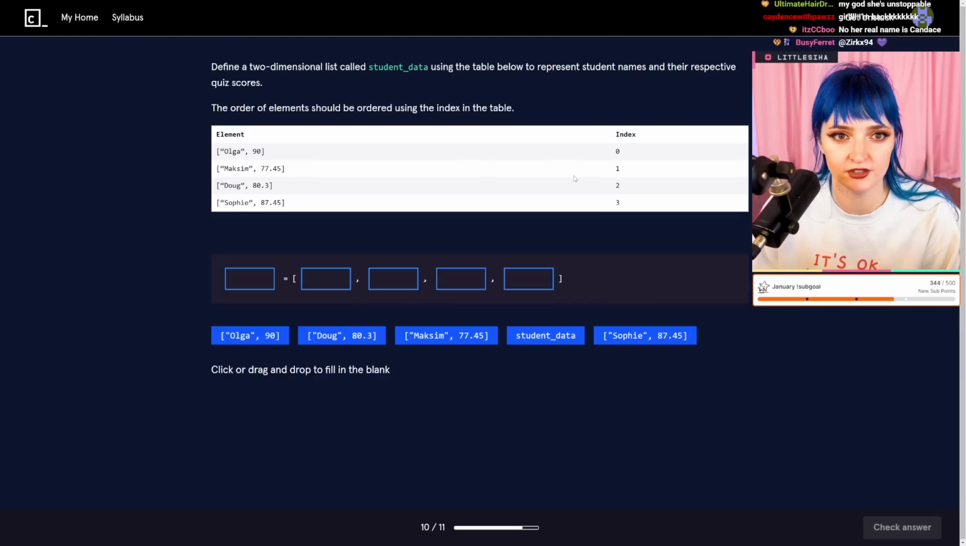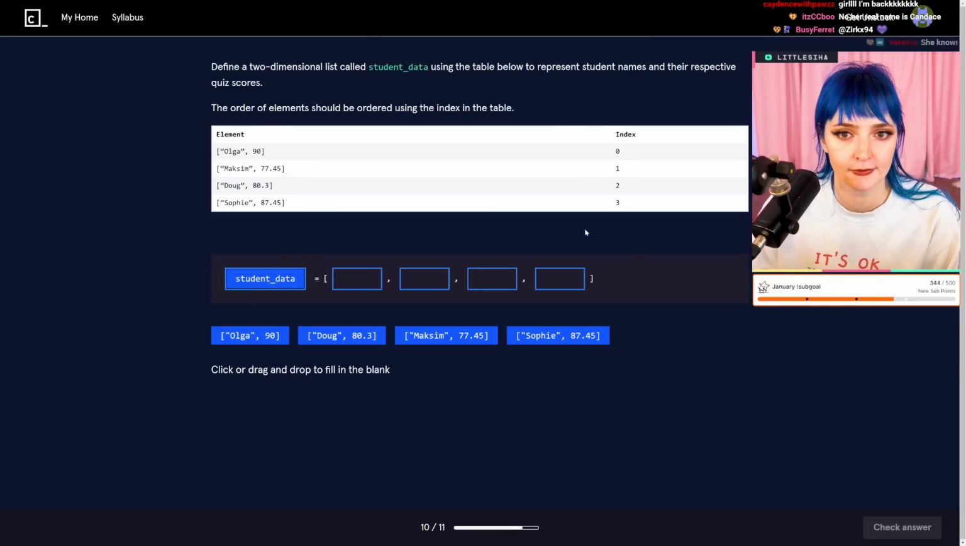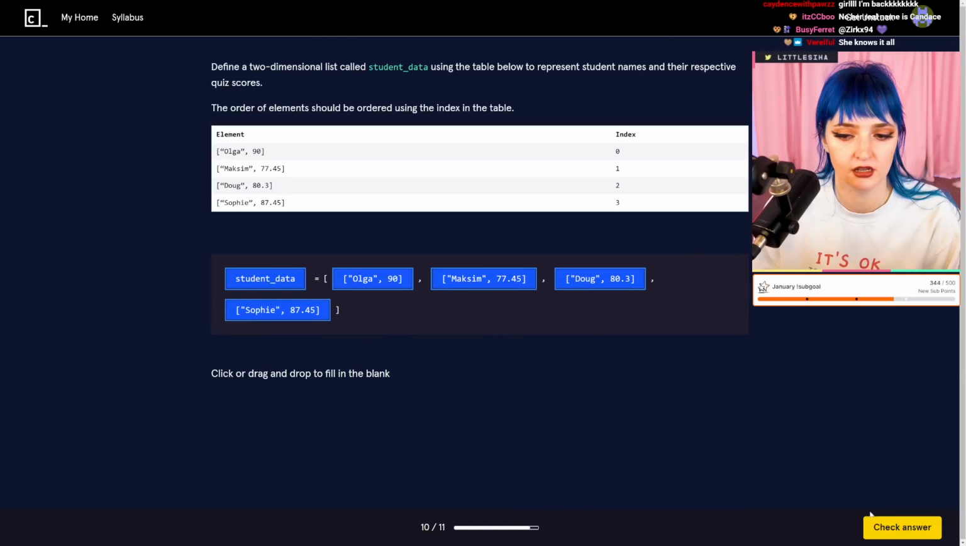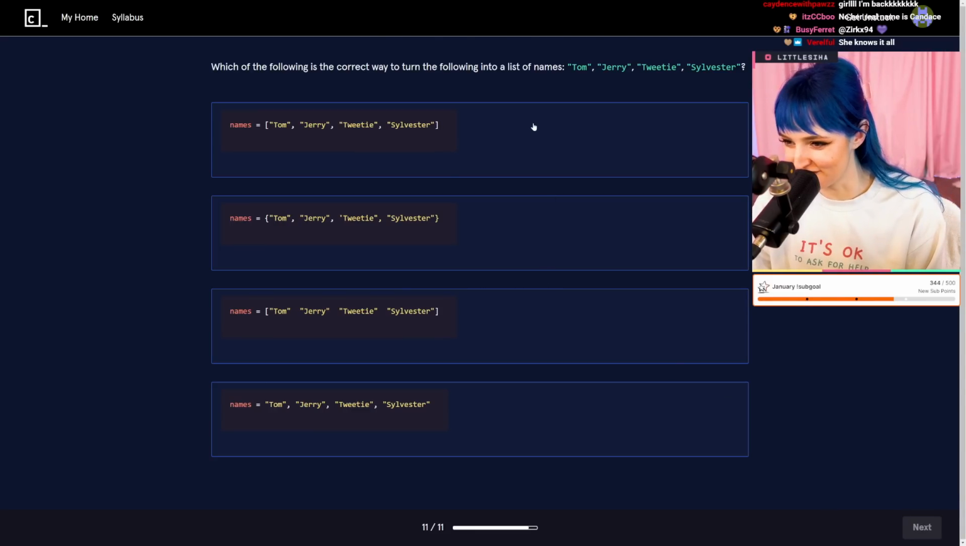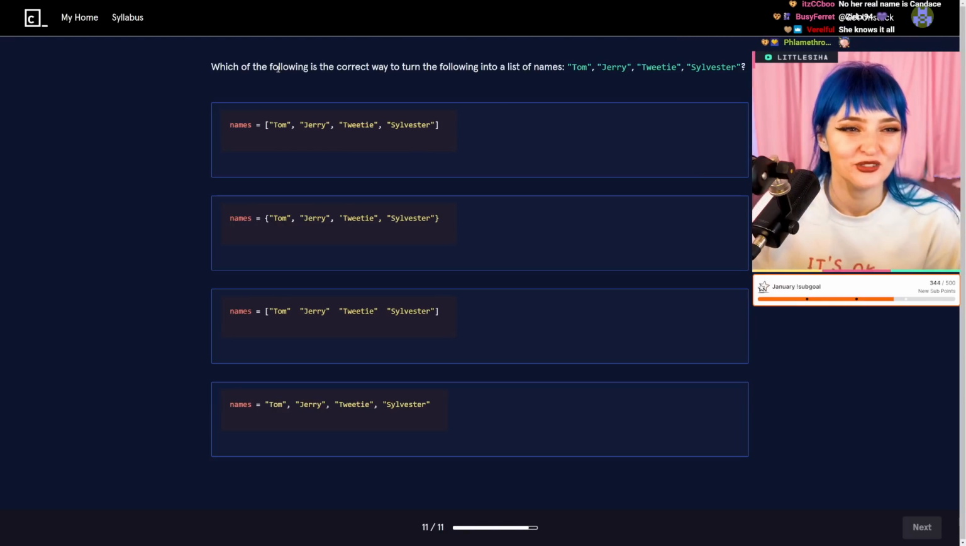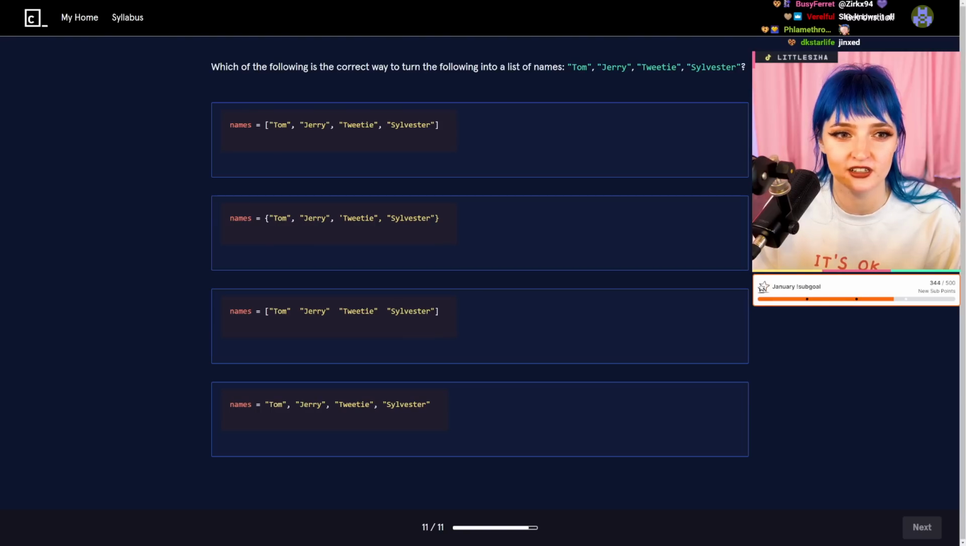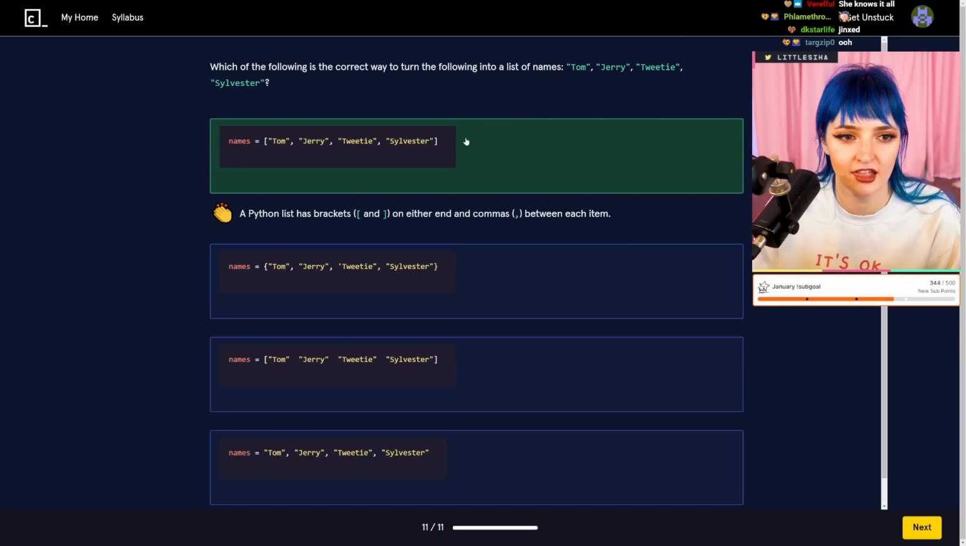Define a two-dimensional list called student_data using the table below to represent student names and their respective quiz scores. Okay, so it would be student_data. Index 0 would be Olga, so she's first. And then Maxime, and then Doug, and then Sophie. Yay! I'm about to get all these right first try. Which of the following is the correct way to turn the following into a list of names? Tom, Jerry, Tweety, Sylvester. This one. Yeah!